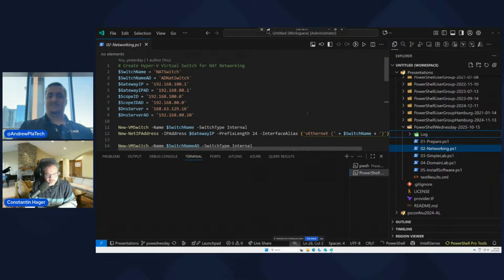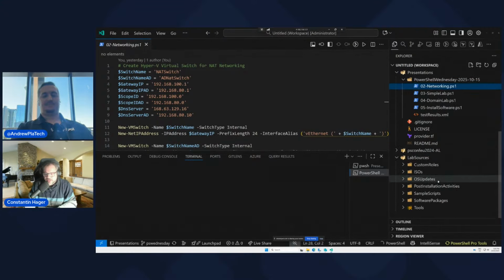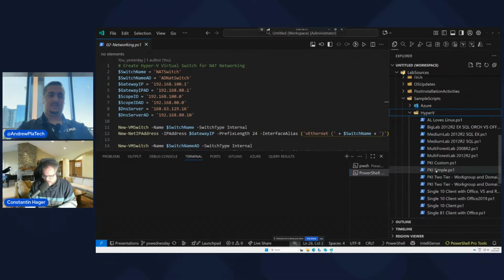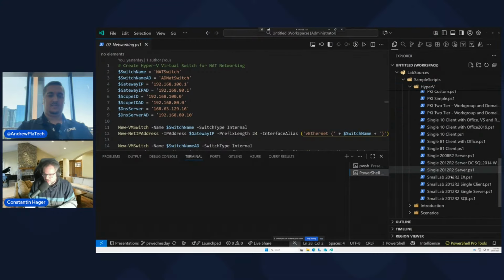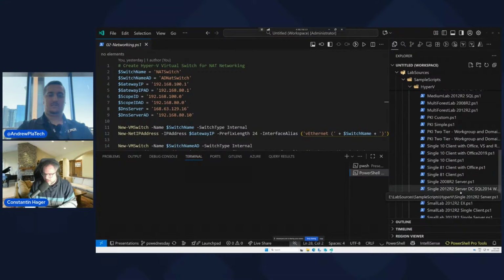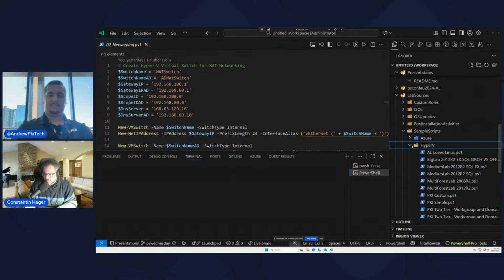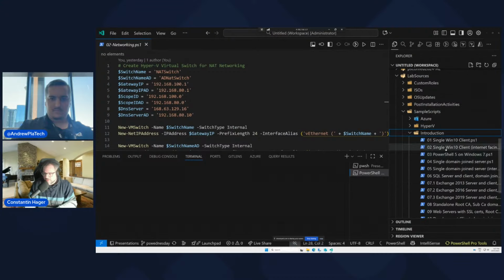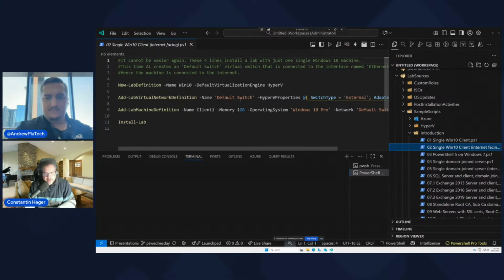Copy, paste. Correct. So just to give a glimpse, we go to the sample scripts and go, I think, to Hyper-V and go to single lab. Where is it? It's not in Hyper-V, I think. Then it's in introduction. Let's see. Yeah, this one. Single Windows 10 client internet facing.